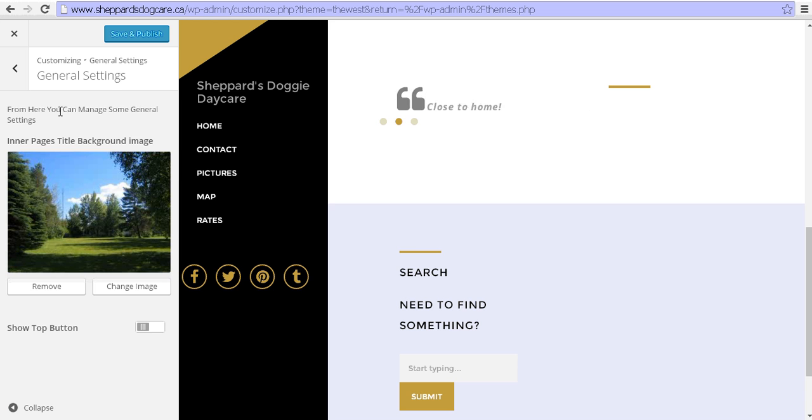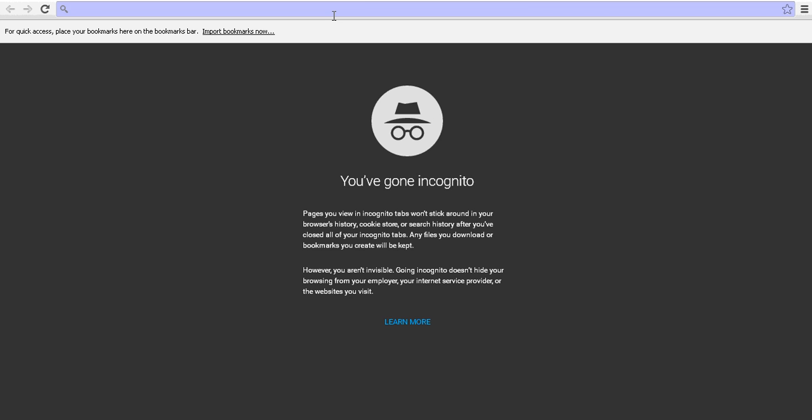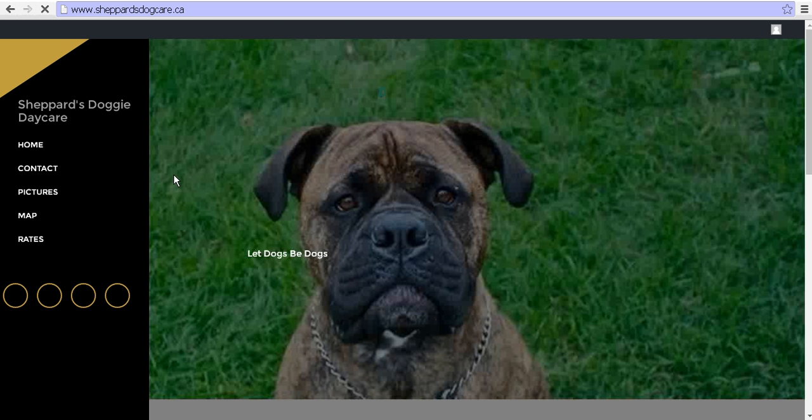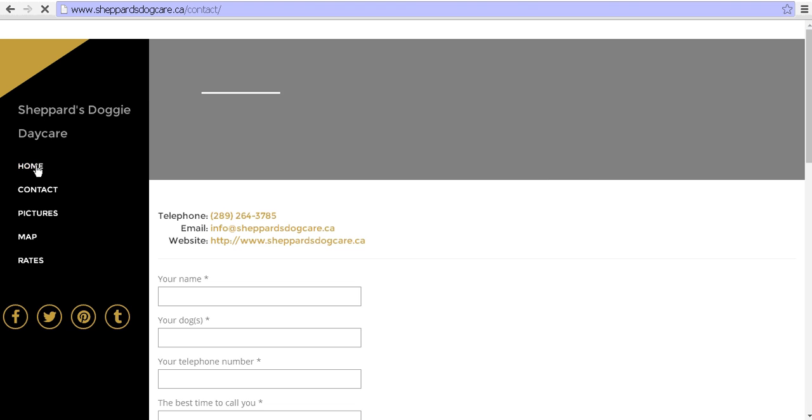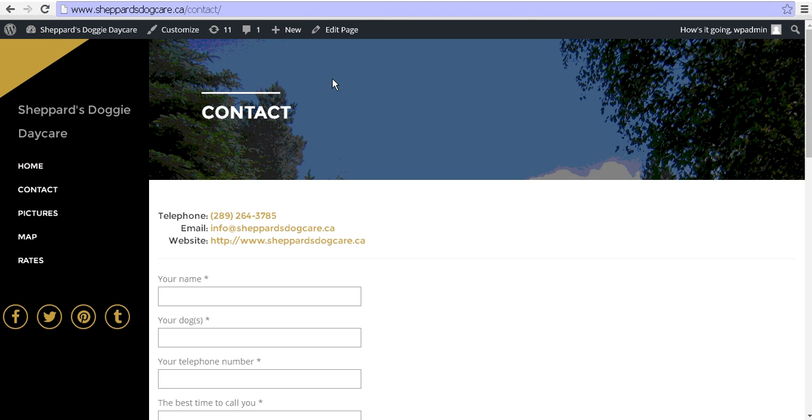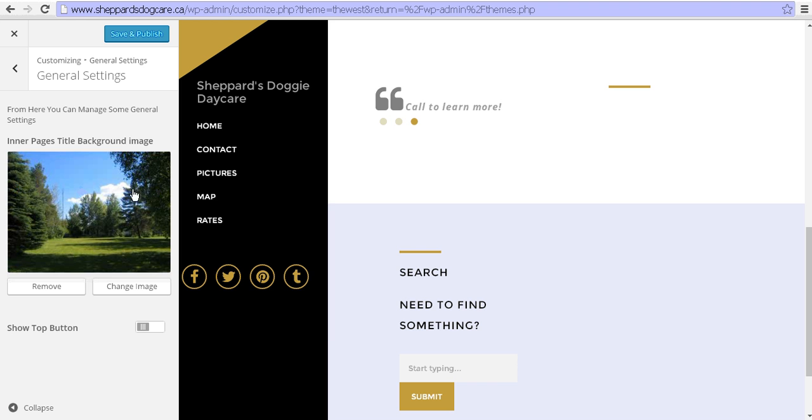General settings. This here, the inner pages title background image, which you can choose with the change image button, is what shows up at the top of each of the other pages at the website. So this piece right here, this top, is the top part of this picture here that you can choose here.